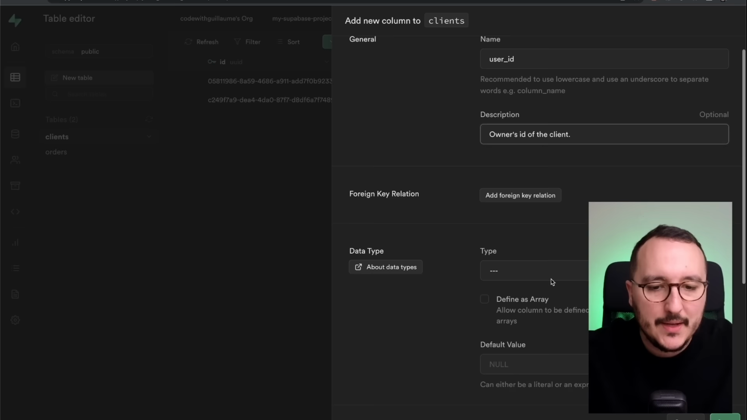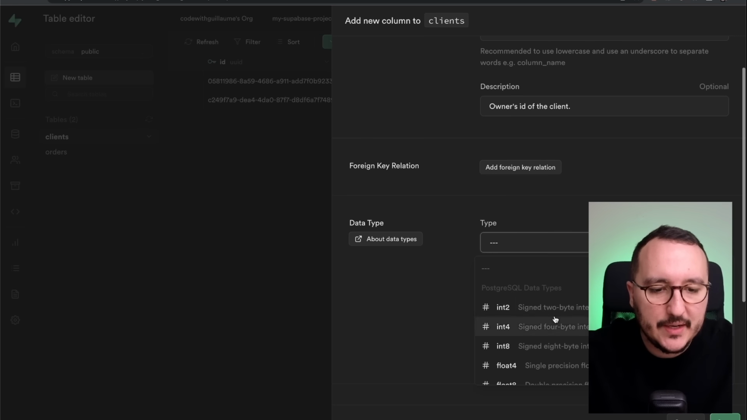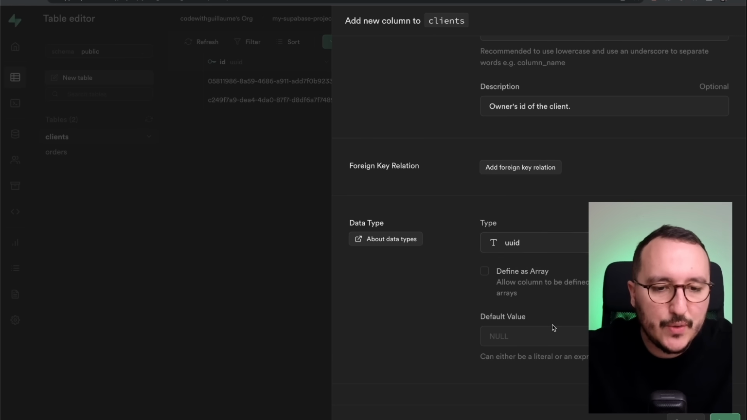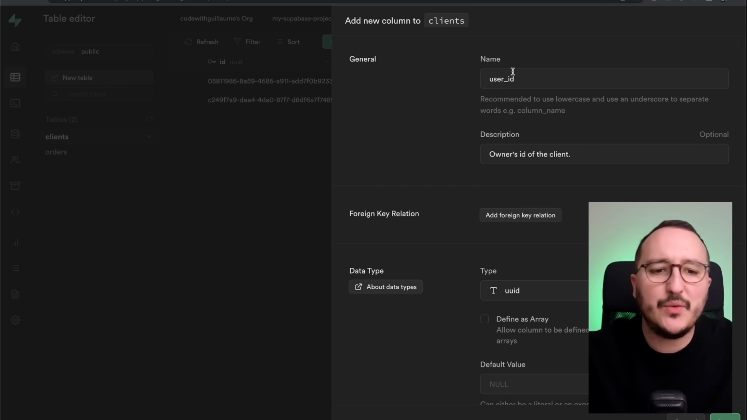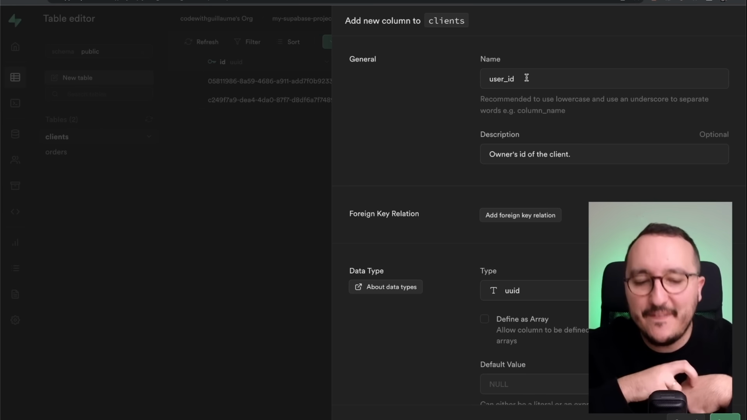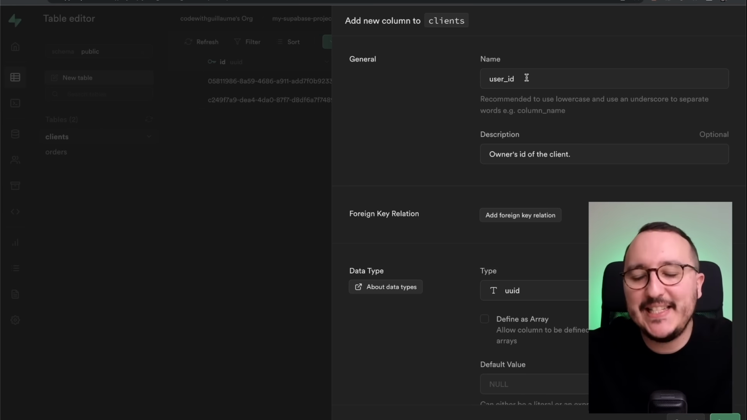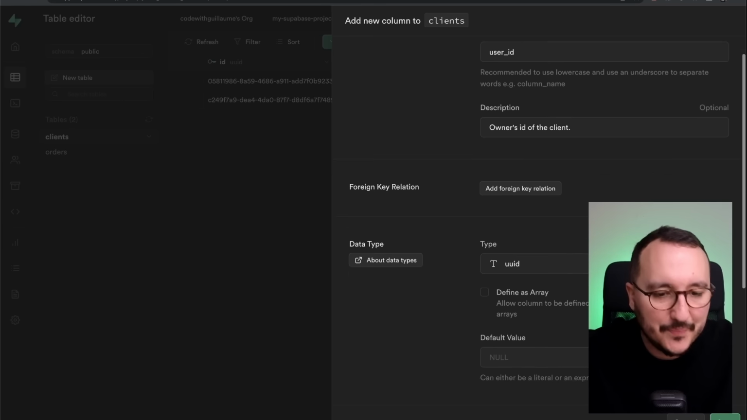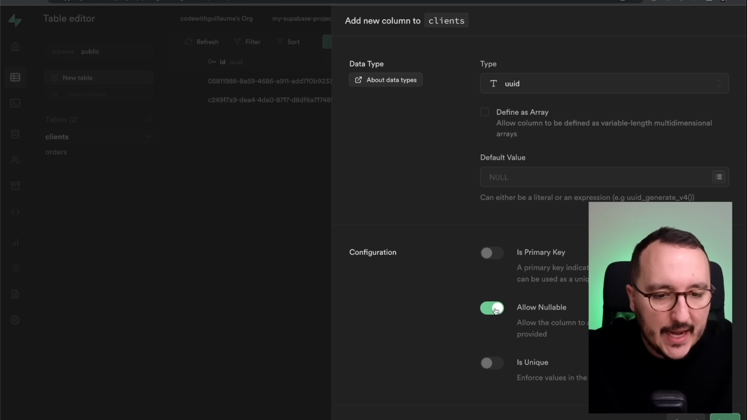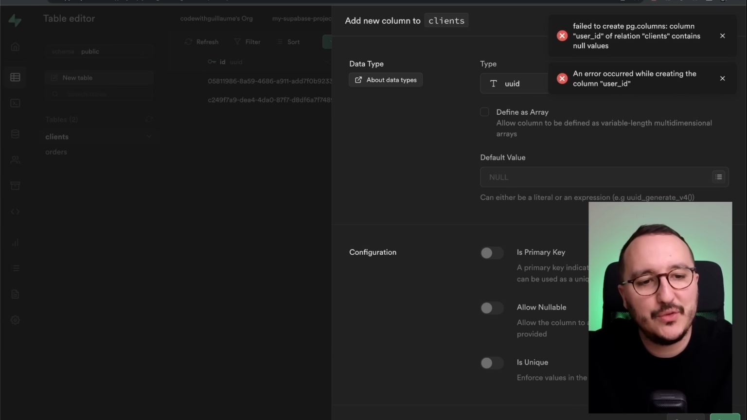Okay. So what I can do there is to say it's going to be a UUID. And what is going to be this user ID? Well, I think it's going to be the user ID of the authenticated user. So I'm going to save this. I don't allow nullable. And I don't allow is unique because I can have several clients. I'm going to save that.